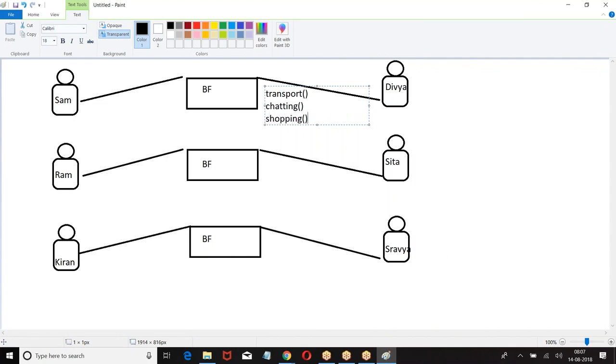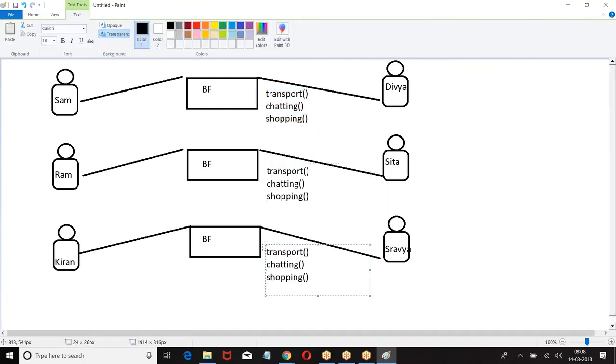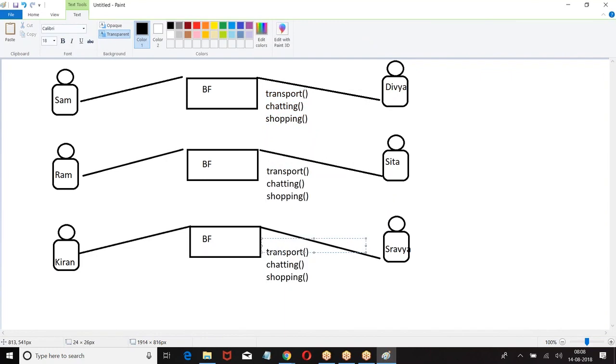Now, if Sham says I am a boyfriend, it is automatically understood that this guy is providing these three. Without providing these three services, you cannot be called a boyfriend. It doesn't mean only these three services have to be provided. If you want to provide extra services, it's your choice. These three are mandatory services.